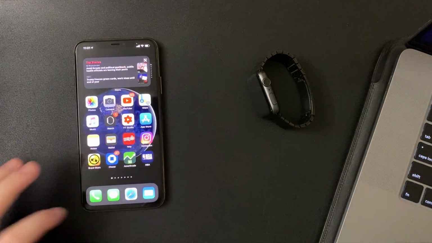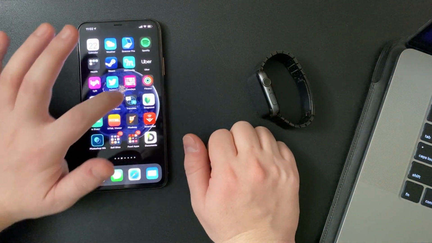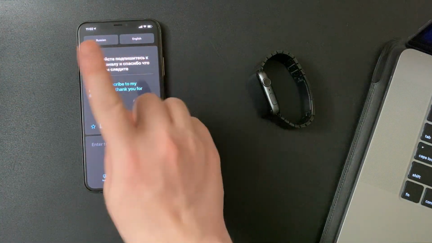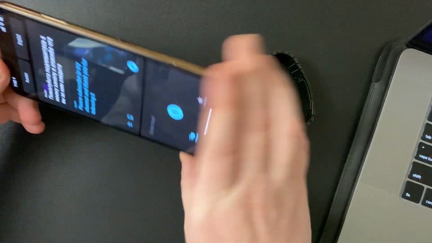So that's picture-in-picture. Next is the Translate app. Now I have this set up ready from Russian to English. Let me give you guys a quick demo.